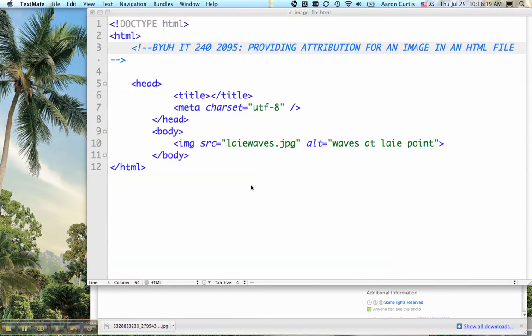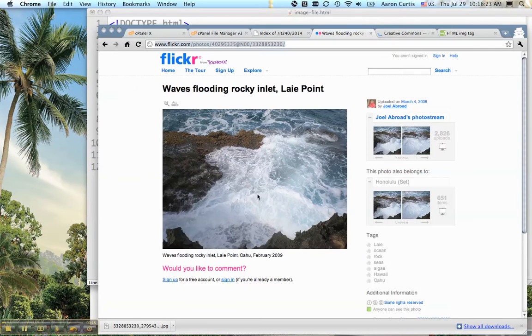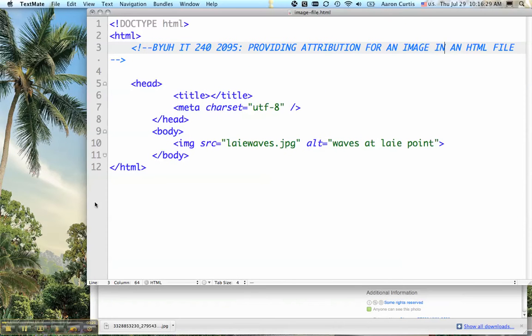In this video, I'm going to demonstrate how to provide attribution, or basically cite your sources, for an image in an HTML file. In a previous video, we demonstrated how to save pictures off of a community photo website like flickr.com and download them and reference them in your HTML document.